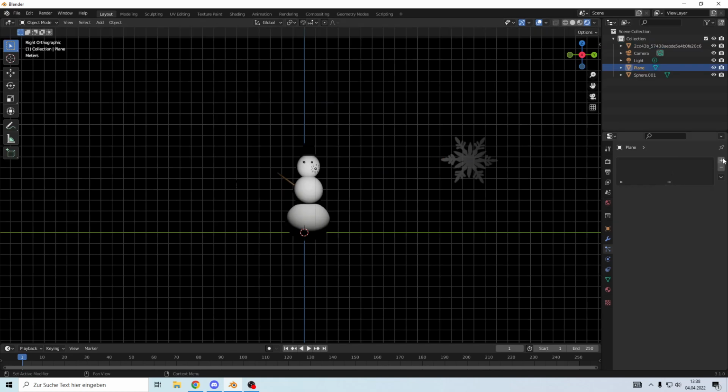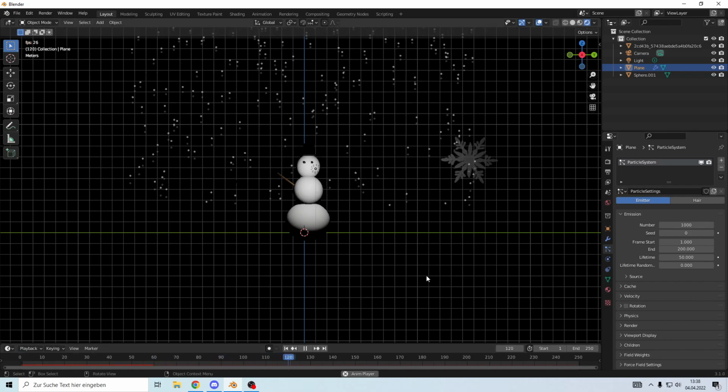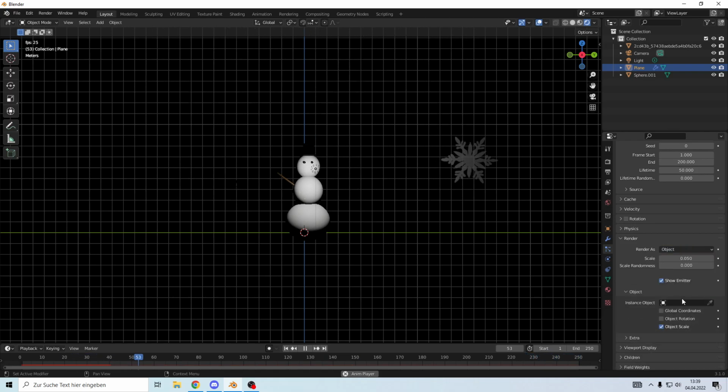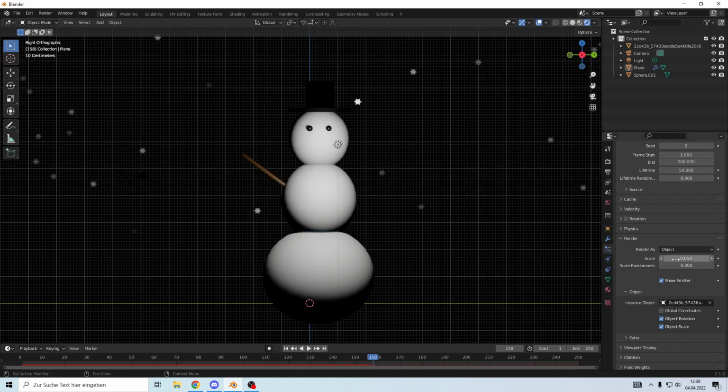Now we're going to add a particle system to our plane. And now if you let it fly, it will snow down, but of course we don't want this one. Go to render and set it to object, and choose a snowflake. Use the object rotation, and look at that, it's snowing some snowflakes. Make them a little bigger, and make them random size.